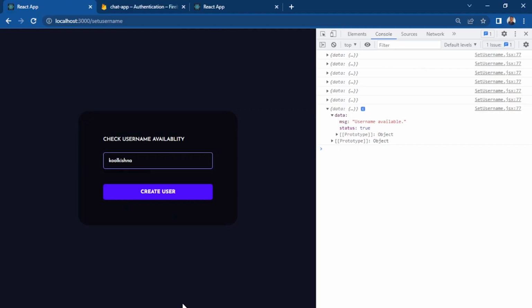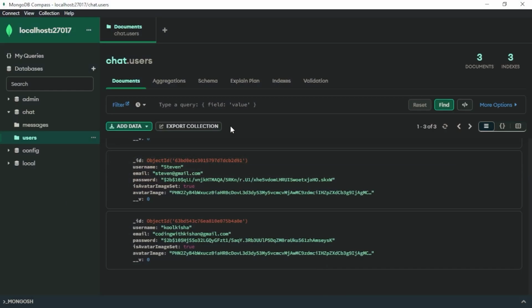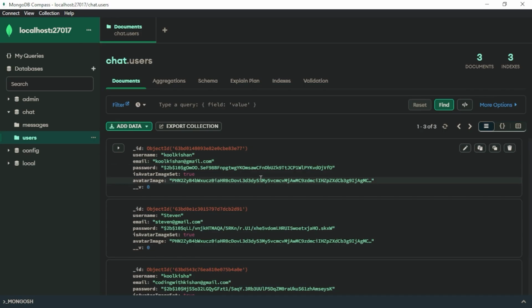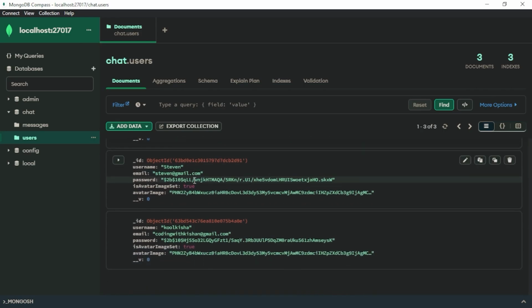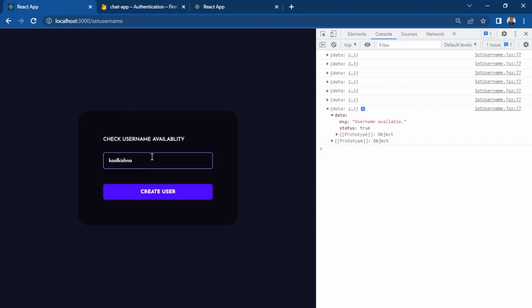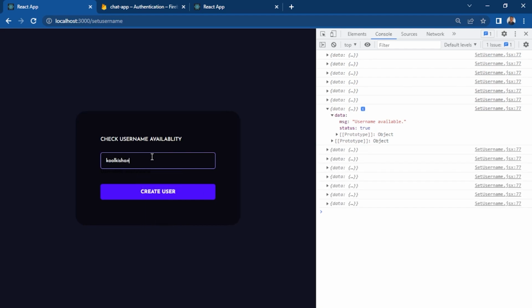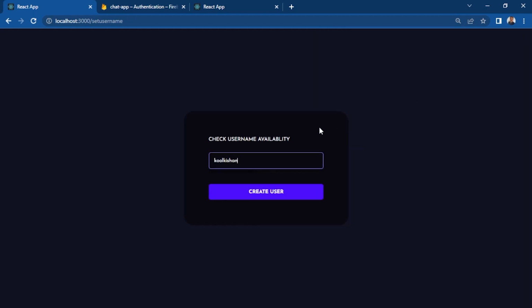Now let me show you one username which has been used. I'll open up my MongoDB database, and inside of here let me refresh. Coolcation is used. Let me try to use that. Coolcation, and username unavailable. Yeah, that's perfect. Our API is working perfectly.